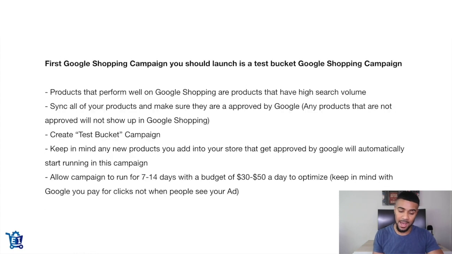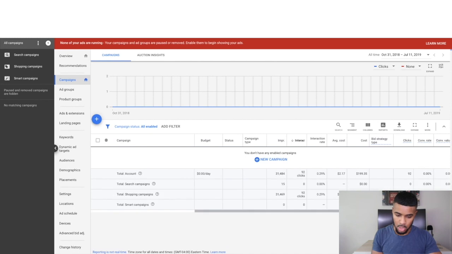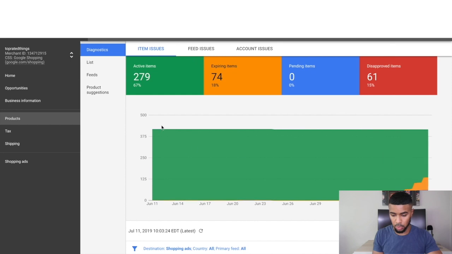One thing to keep in mind is that if for whatever reason you don't have products that get approved by Google in their Merchant Center, typically I'll show you what that looks like. So once you submit your feed to your Google Merchant Center, it's going to look like this.